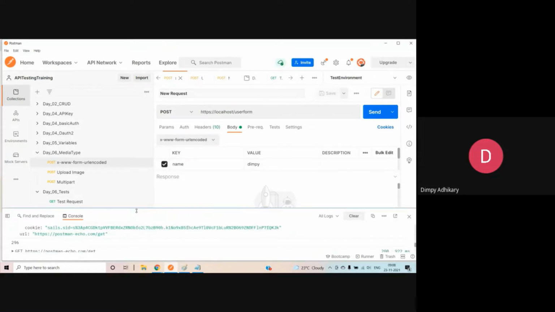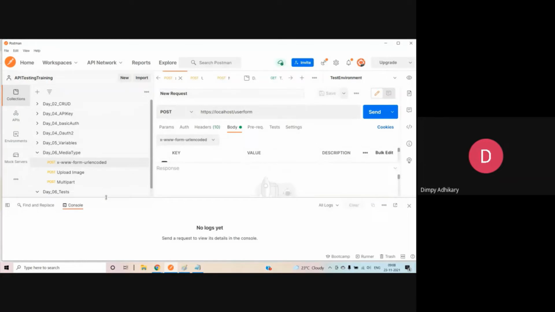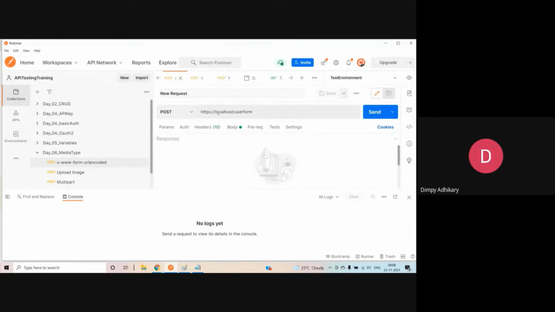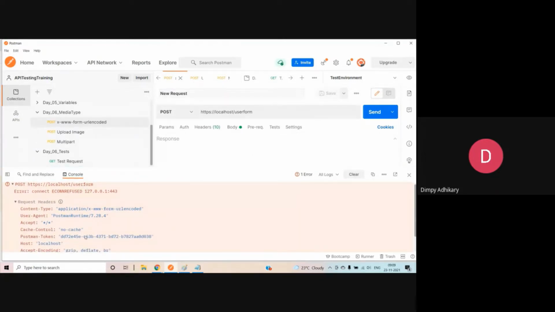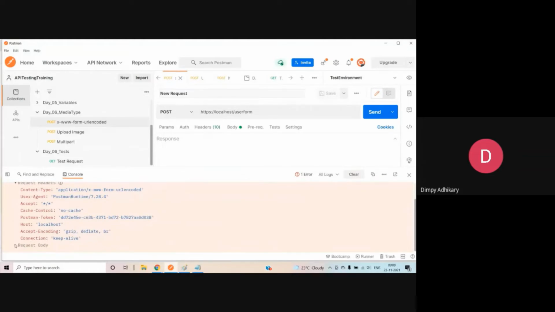Suppose you are sending this particular request. Again, this is a dummy request, it doesn't have anything implemented as of now, but in the console you can see how the request is going. So let's see what happens if I send this request. You can see here, this is the request header. Let's go to the request body. You can see here, name is coming as, and address is coming as. Basically, it's coming as key-value.